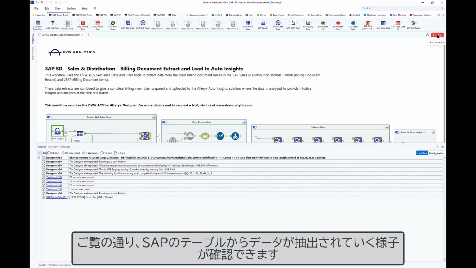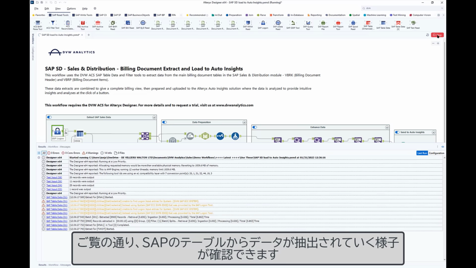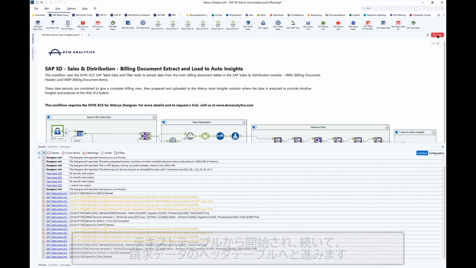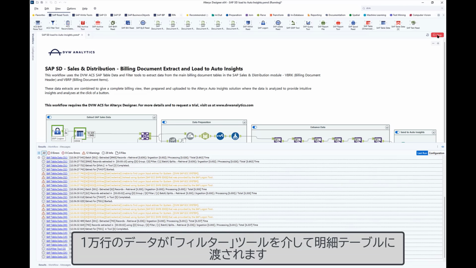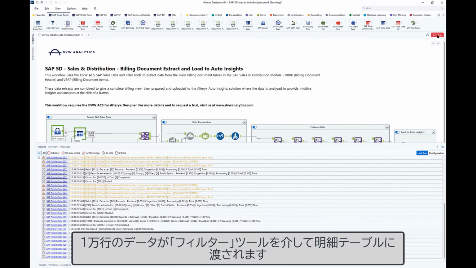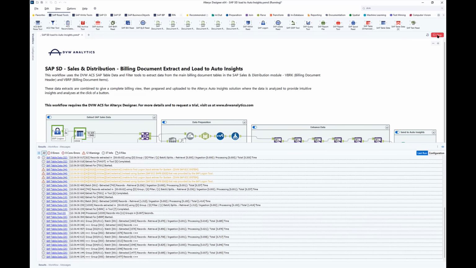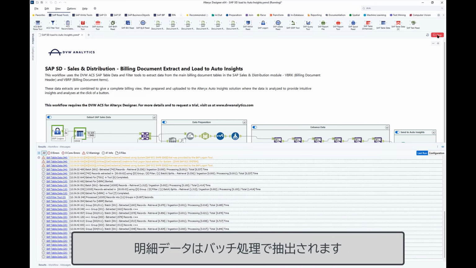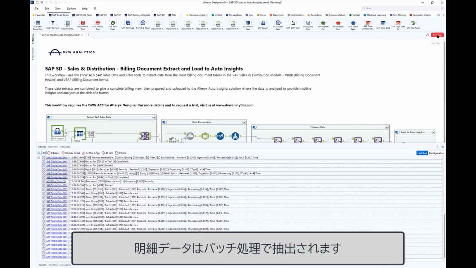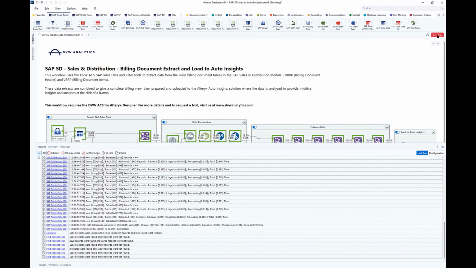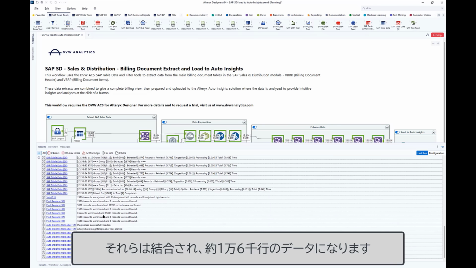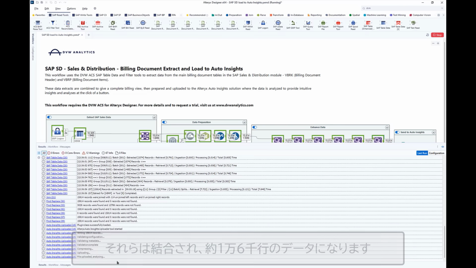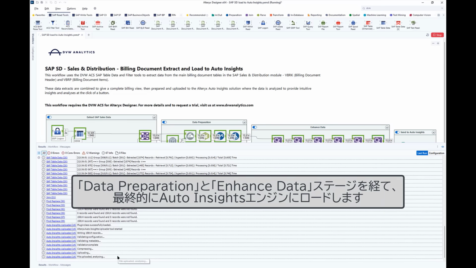So firstly, you can see the data being extracted from the SAP tables. This starts with those text tables, but then quickly moves on to the header table for the billing data. You can see 10,000 rows have been extracted, and we pass those via that filter tool into our line item table, and you can see that the line items are extracted in batches. This is a really efficient and effective way to pull that data from the table. They're joined to create around 16,000 lines, and we're going to pass those through preparation and enhancement stages and finally up into the Auto Insights engine.